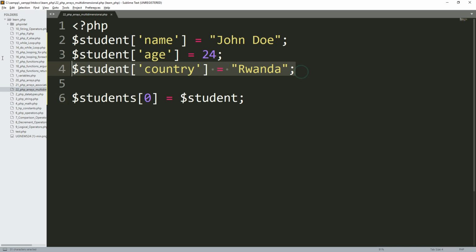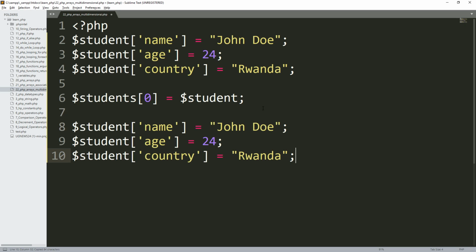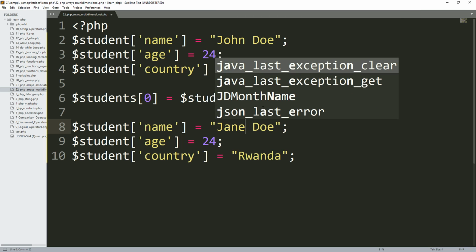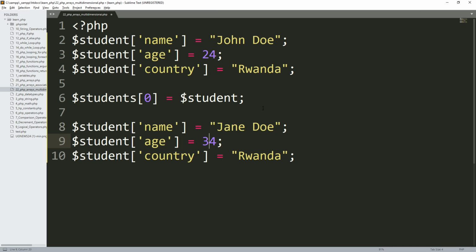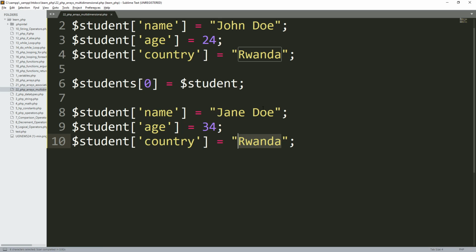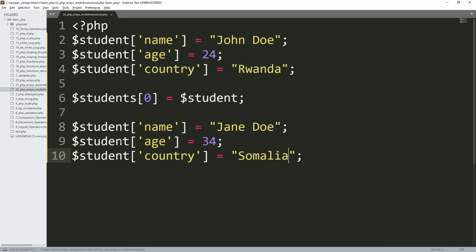So let me update these values. I'll just copy, and assume that I have another student called Jen Doe, and she's maybe 34, and she comes from Somalia. That means that I have two students. To put this student in the index array, I can just put 1 here. So this student will be stored in the second dimension. I can make as many as I want.